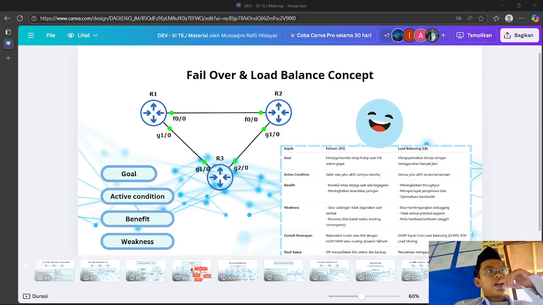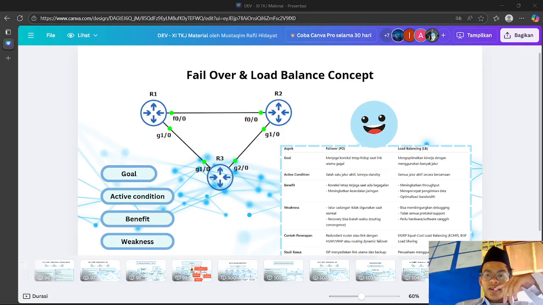Then if you ask about the difference between load balancing and failover: the main goal. Failover is high availability, a backup in case of failure. Load balancing is performance and scalability, a shared load. Failover: standby, takes over if the active fails. For load balancing, all devices or links are active together. Example, failover: the secondary router becomes active if the primary fails. Load balancing: traffic is split across 2 plus ISPs.